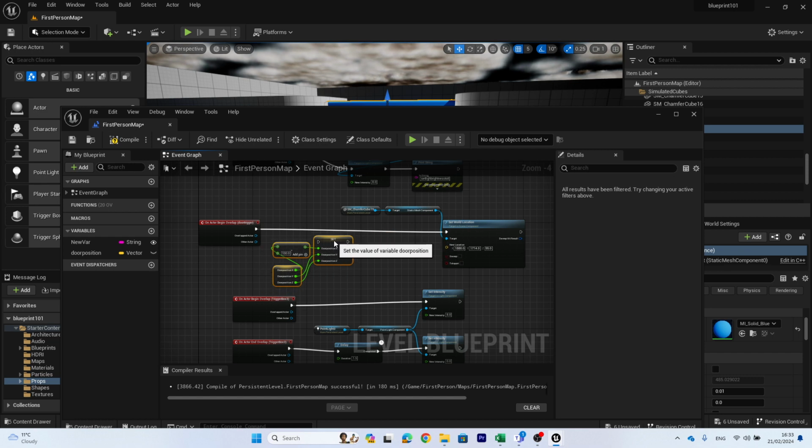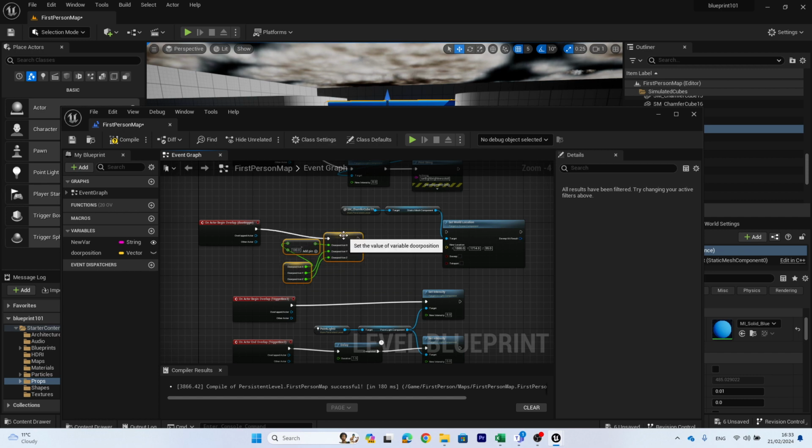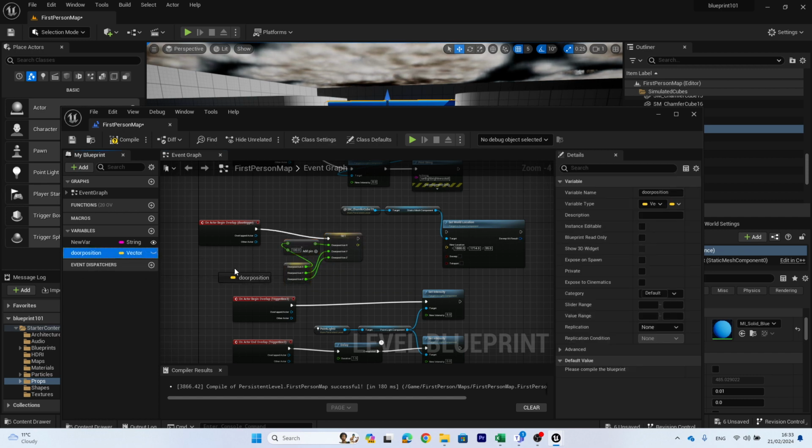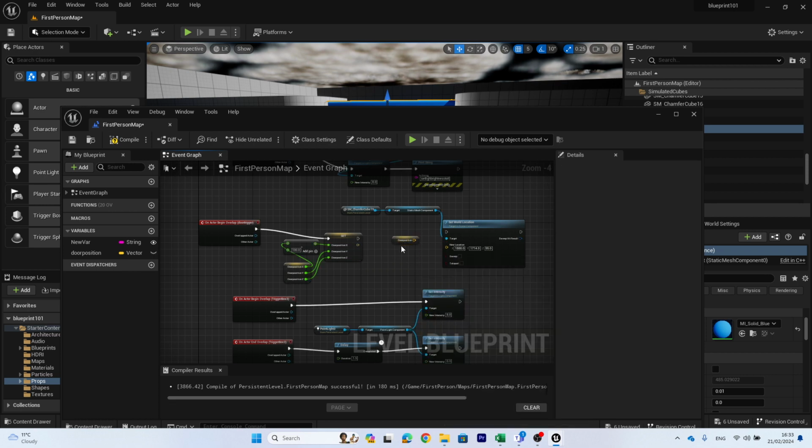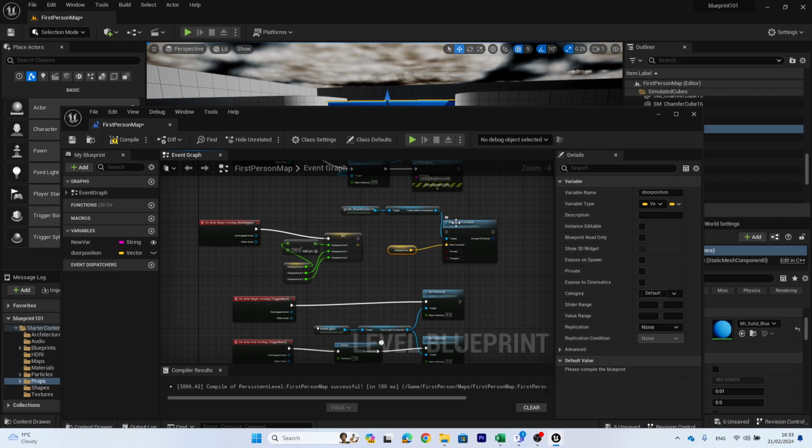So what I'm going to do first of all is to update the value of door position. Then after I've updated the value of door position, I want to get hold of what its current value is. So I'm going to get door position and use that, rather than this fixed value, I'm going to use the value that's held within that variable to set the new location of the door. Plug those two together.